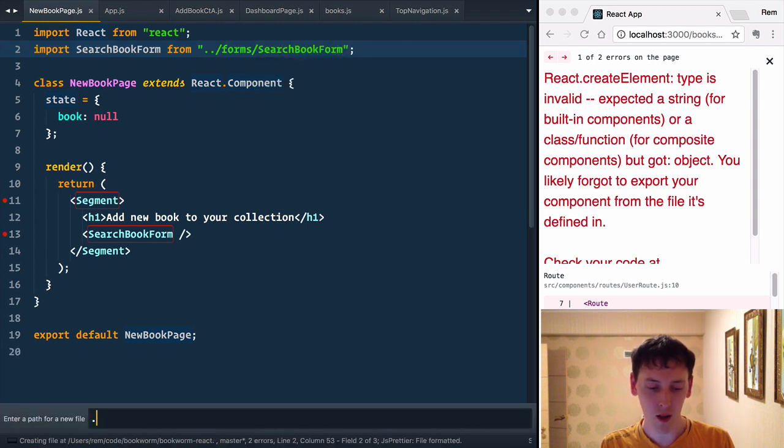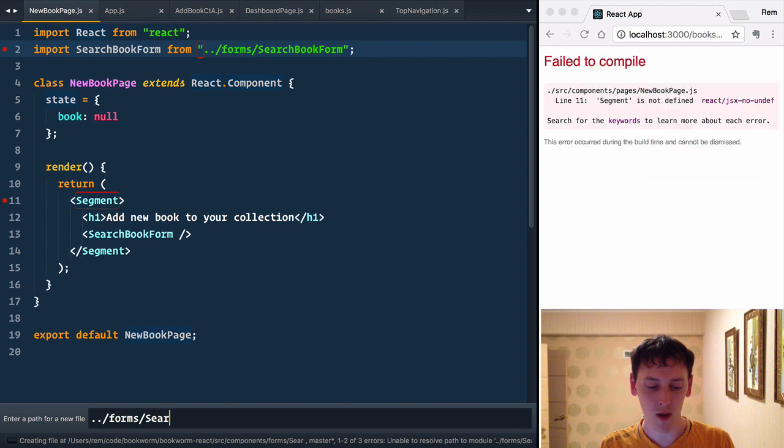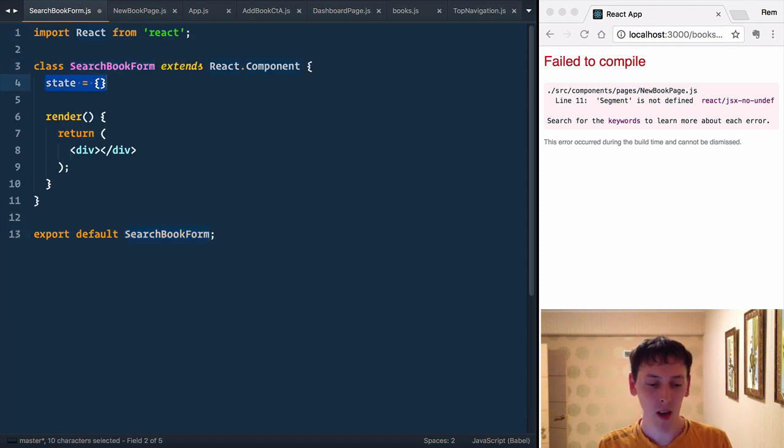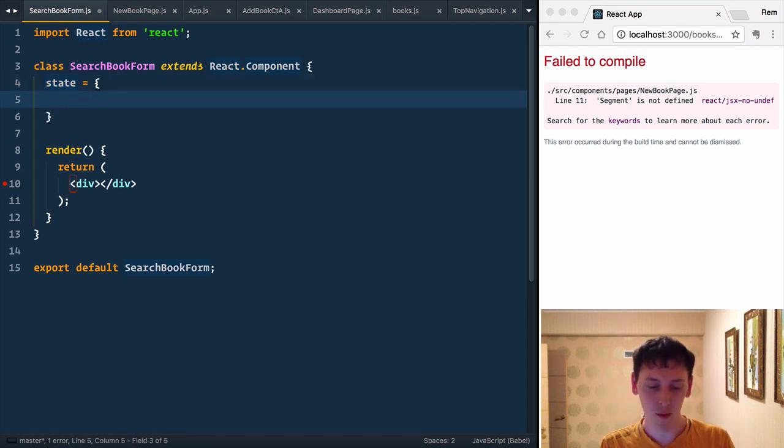Now let's go to forms and create SearchBookForm.js. That's going to be a class component. It's not our usual form. That's why I'm not using my snippet for the form. So what will this form have? First of all, it's going to have query. By default, it's an empty string, and that's the only field that this form will have.